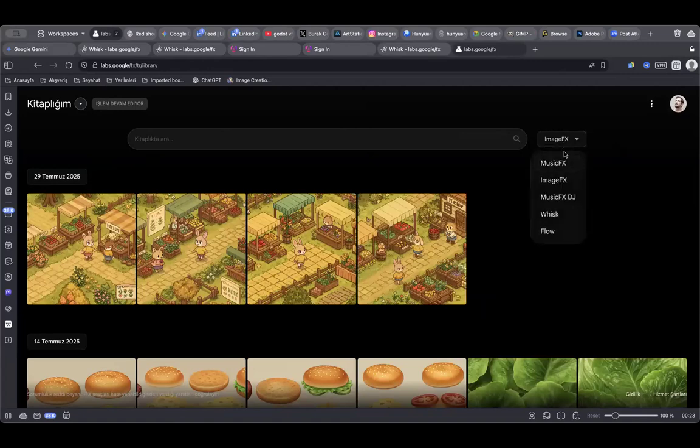you can hit here, and there are 5 different sections, of which music effects is for AI music generation. Image effects is the image creator. It's a bit different from Whisk, and Whisk I already showed you. This is for playing DJ tools. And Flow is the AI video generator. But I prefer using Whisk for the AI generation.